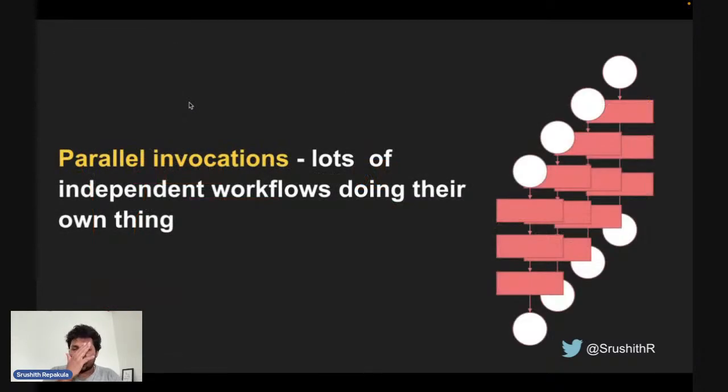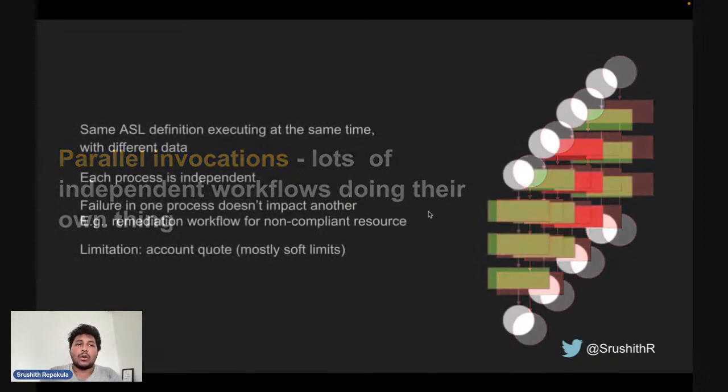I'll show you the actual flow itself. And the other one. So there are two things that I wanted to show. One is the callback pattern, and the other one is the parallel state executions, right? So parallel invocations, what it does, it's basically executing a lot of independent workflows doing their own thing. So you have one workflow, second workflow, third workflow. They are doing all of things on their own, right?